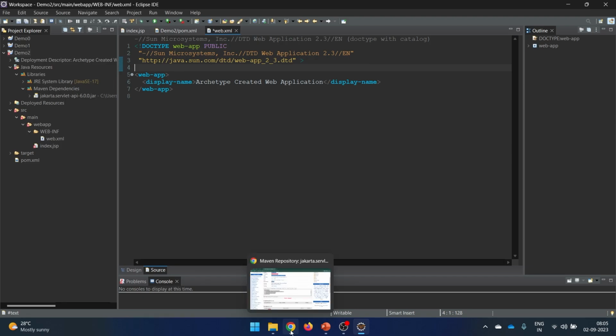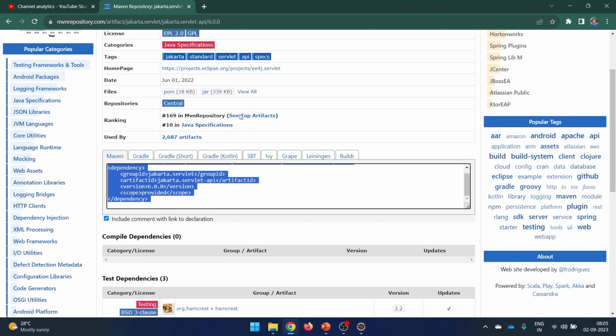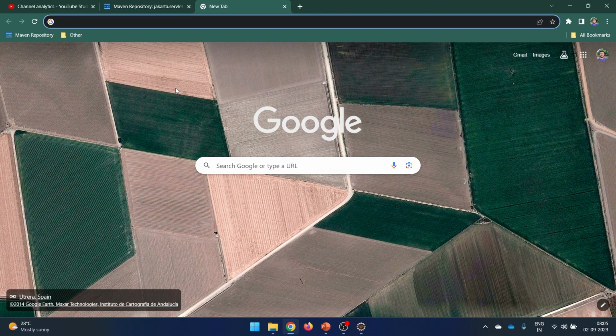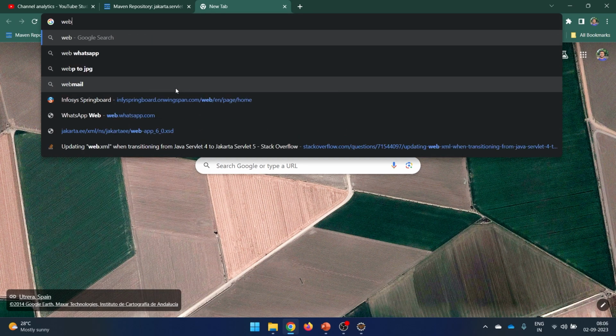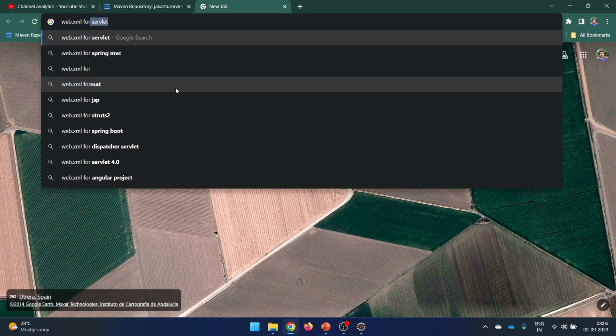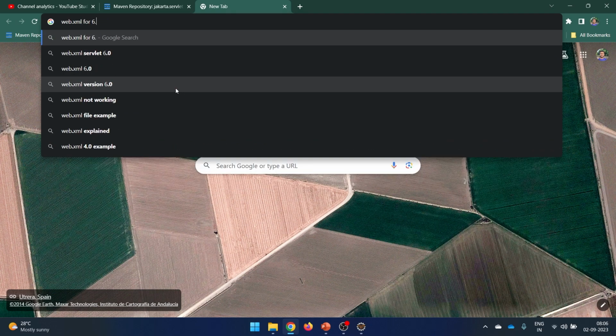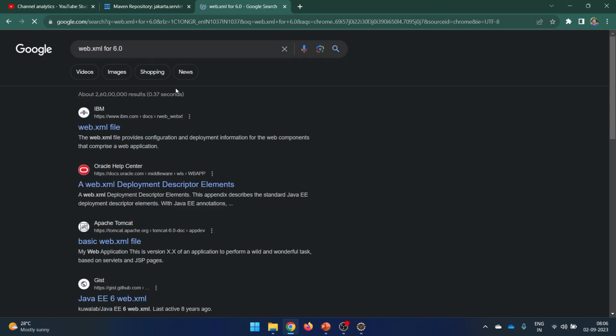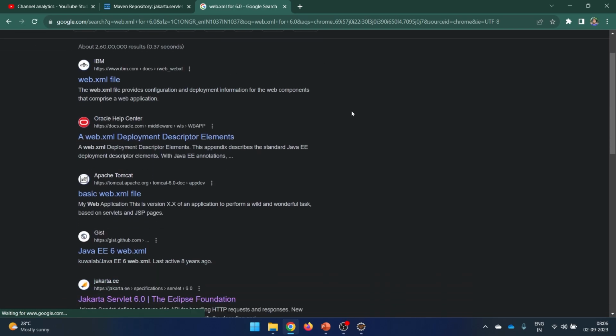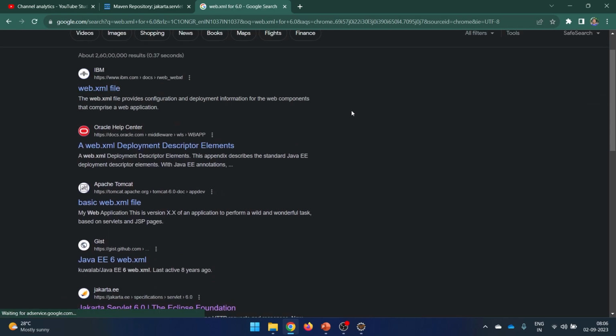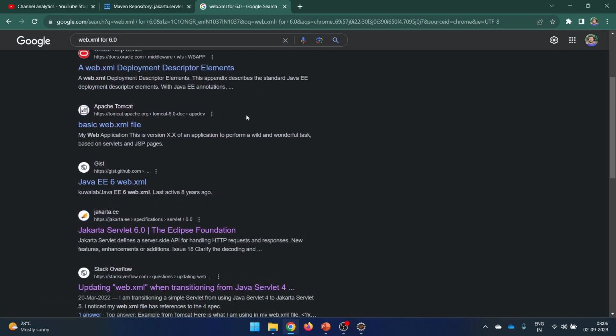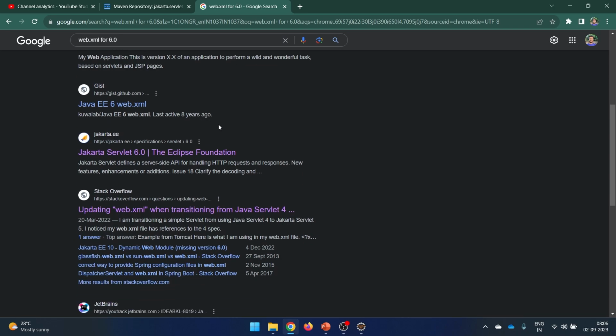So post this, we'll again go back here, and here we'll search for the rest of the things. So we will say that we need a web.xml for 6.0, something like this. Now when we say this, you can see so many options are there. We are getting results from IBM, Oracle, Apache Tomcat, and so many others. But we just now downloaded the Jakarta-servlet 6.0.